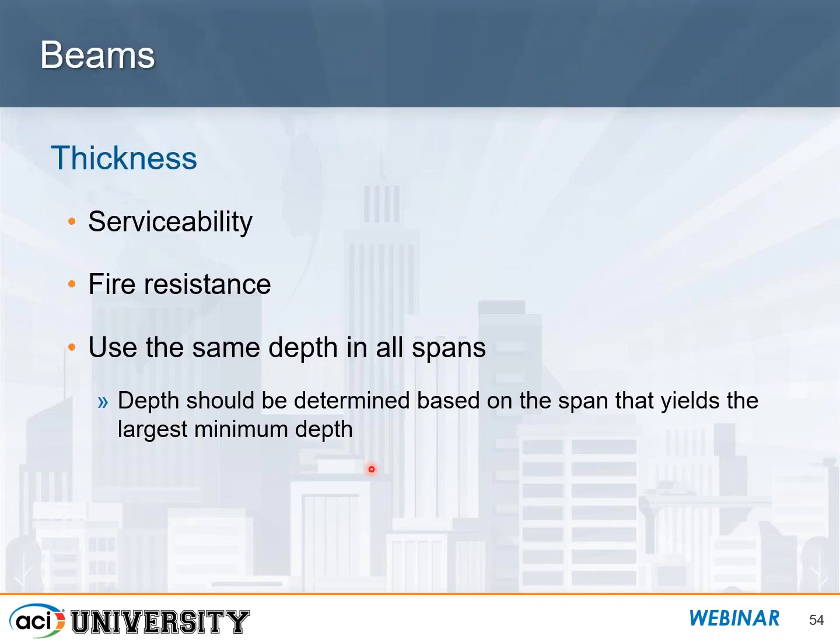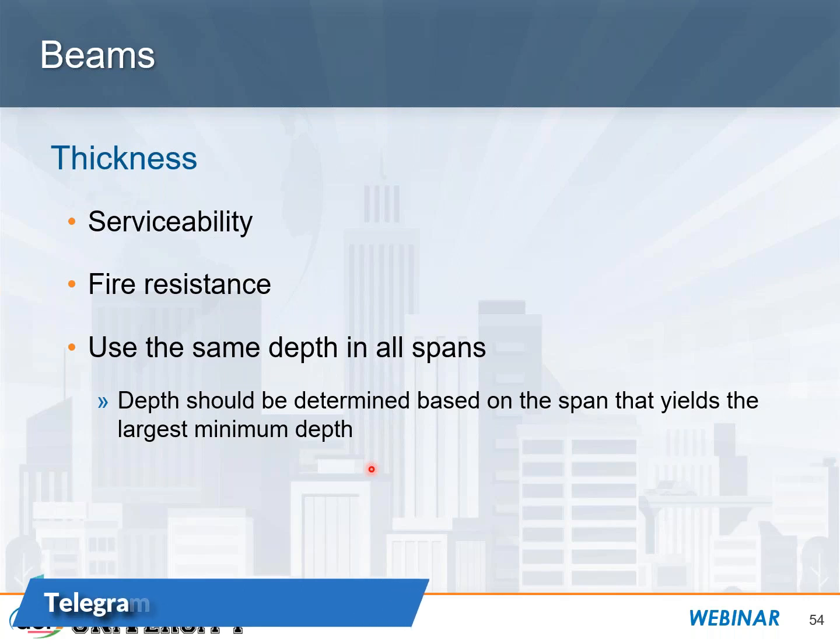So let's start out again by looking at the thickness of a beam. Again, serviceability and fire come into play. And as I had mentioned before, especially for a beam, having the same depth and the width over all the spans is by far the most cost-effective and constructible thing to do. Just change the rebar as you go along the length, and that'll give you the most economical solution.